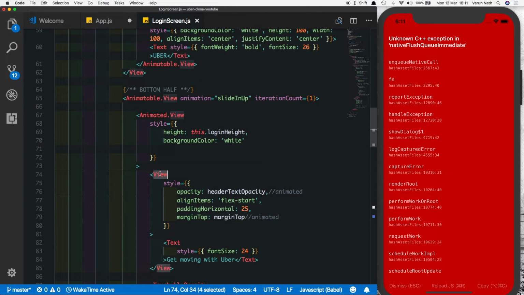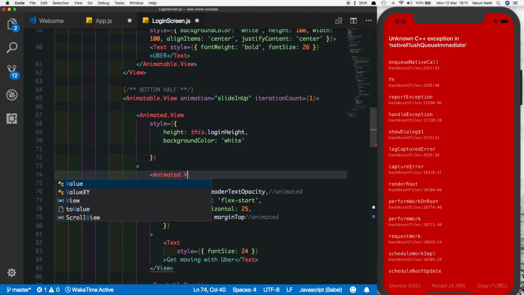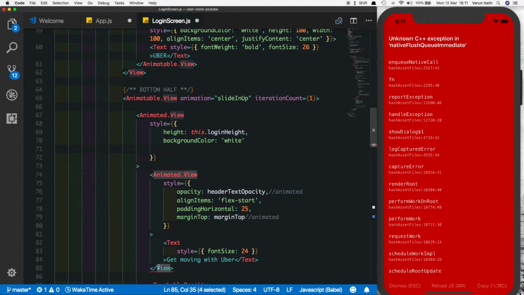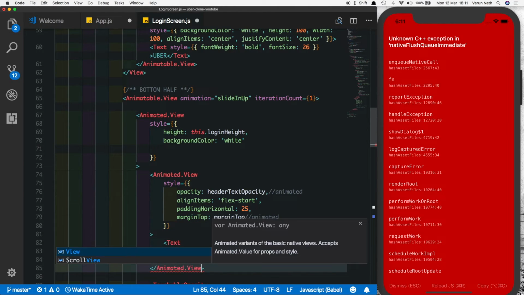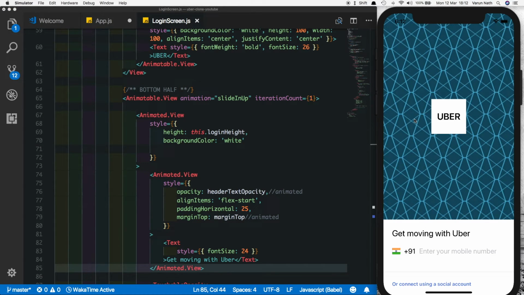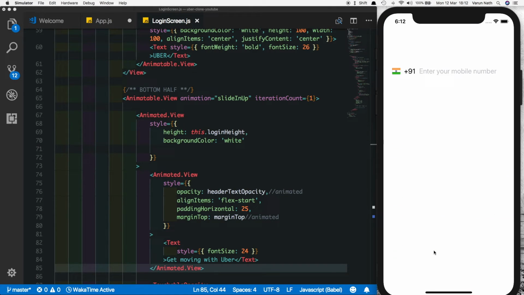And as always, change the view to an animated view. So any view we want to animate, it must be an animated view. So there we see, it looks just like it was with the hard-coded values. Let's animate this now. And as we can see, our header text opacity has changed and it has disappeared from the top. Now let's create the header back arrow over here.